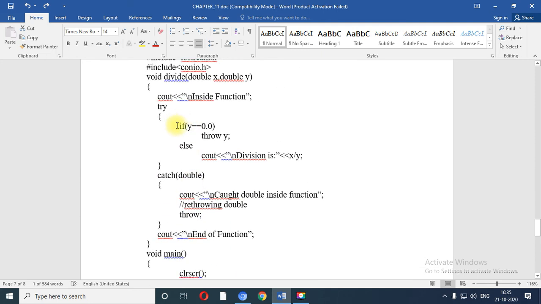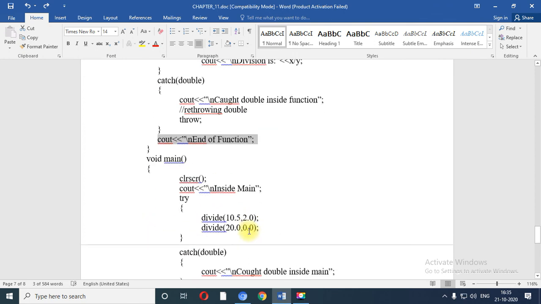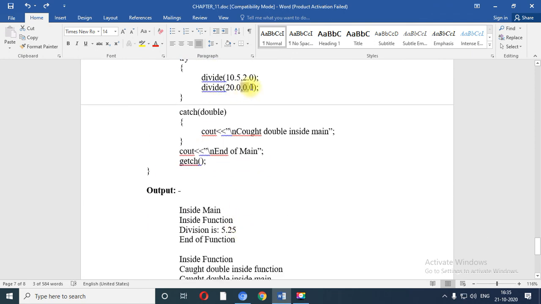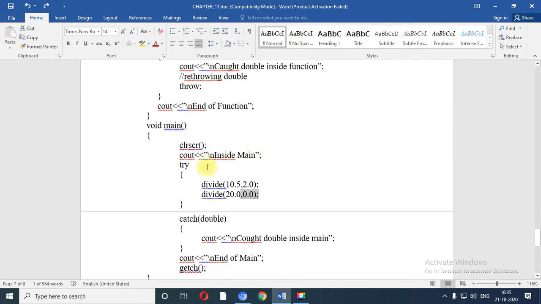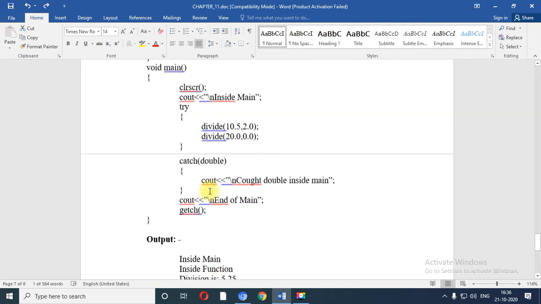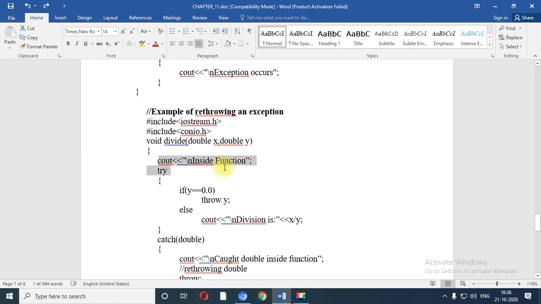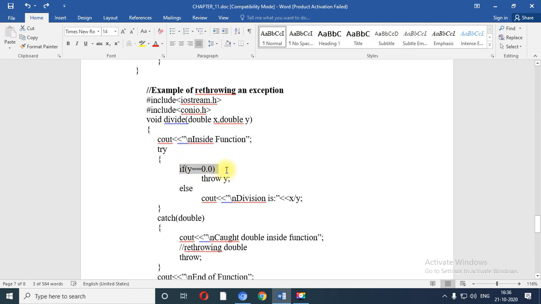So it will check, y would be 2.0, so the else portion is executed and it will print division is, and whatever the value of division of x and y is printed, and end of function is printed. For the second time the value of y is 0, so it will print inside function for the first time, then the value of y would be 0, so it will throw 0.0.